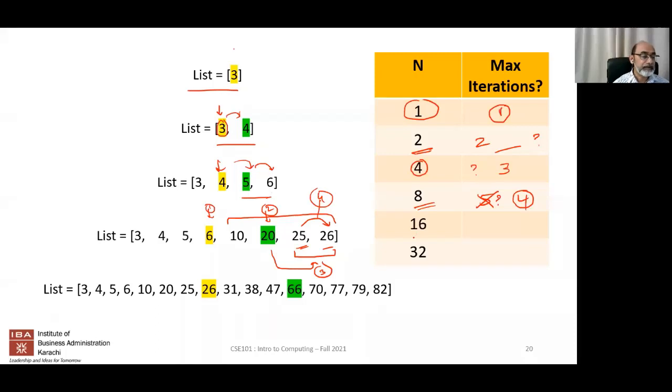Okay, now let's look at an even bigger number. So let's look at 16. So this is n is equal to 16. And now let's take a look. What's the worst case over here? What do you think is going to be the answer over here? Mohammed Bilal. I think it should be 5. Okay, so 5 should be the right answer.